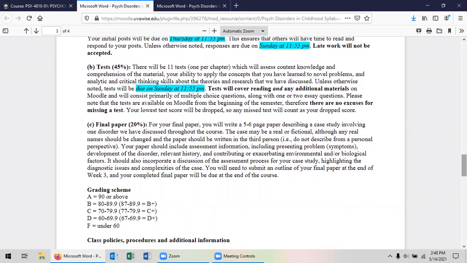And tests cover reading material plus any additional material that's posted on Moodle, things like videos.